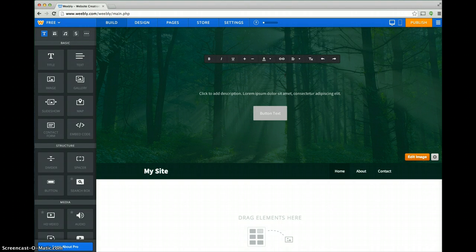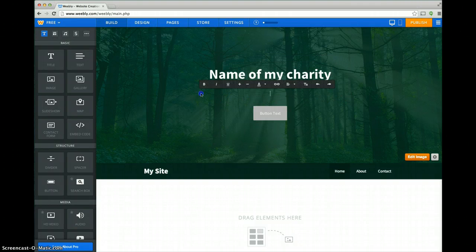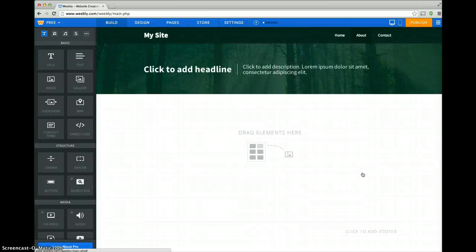So here on Click to Add Headline, I'm going to put name of my charity. Obviously it would be whatever you've chosen, whatever you're going to support, that's where you want to put the name. And then if you have a description, just a very brief description of the charity, you would enter it here. And then there are the two other pages that you're going to start with. This is the home page. There's an About page, so I've clicked on About to bring up that page.